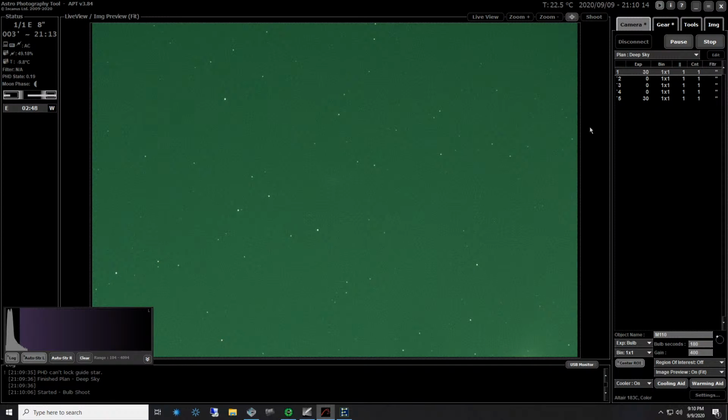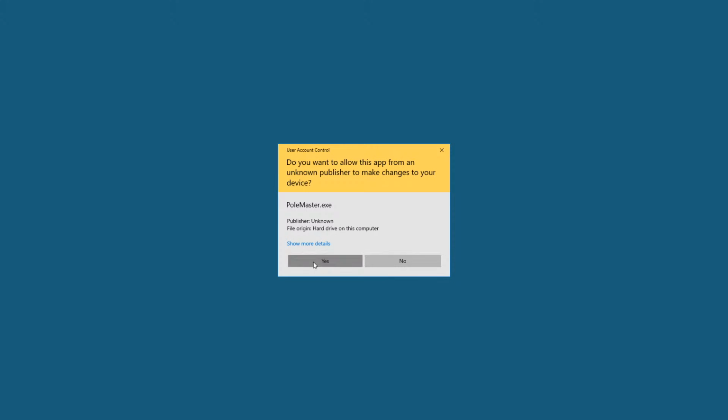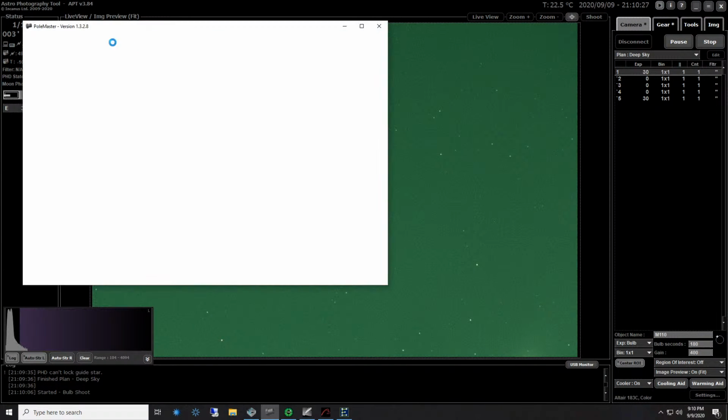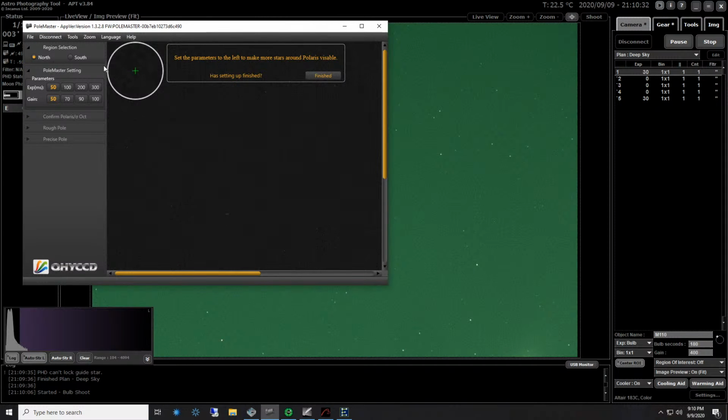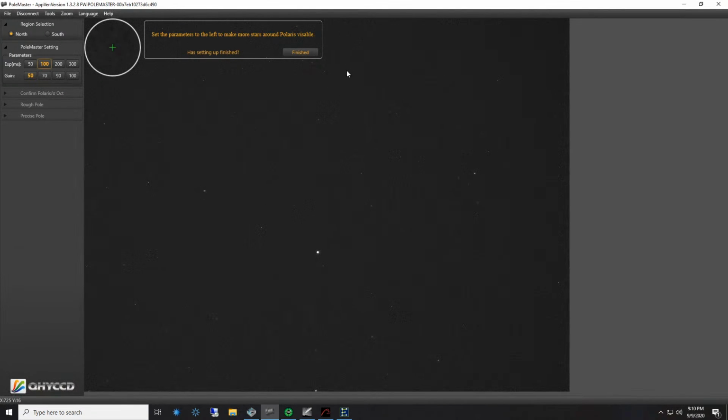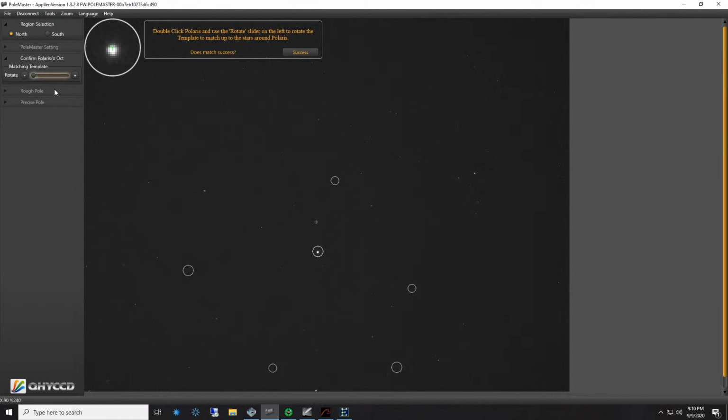But that's basically how I go about setting up with the polar star alignment. One thing about that PoleMaster is I can open that again anytime I want and connect it up. There's Polaris right there. Let's double click on Polaris, and I can align the... Actually, I don't even need to do this. Whoops, I think I can go back, can't I? Yeah.